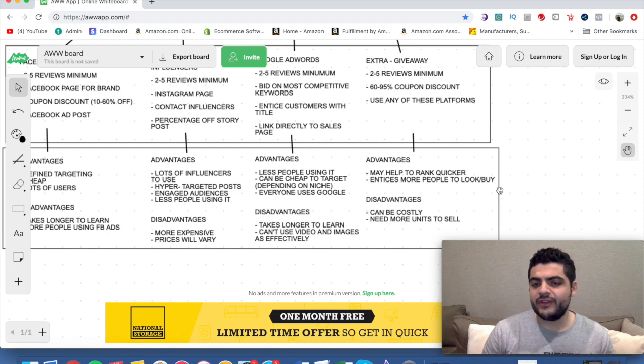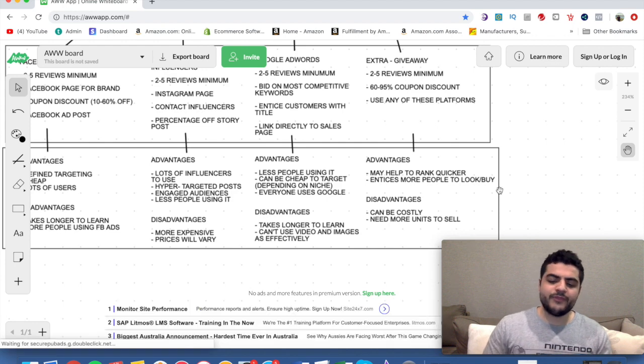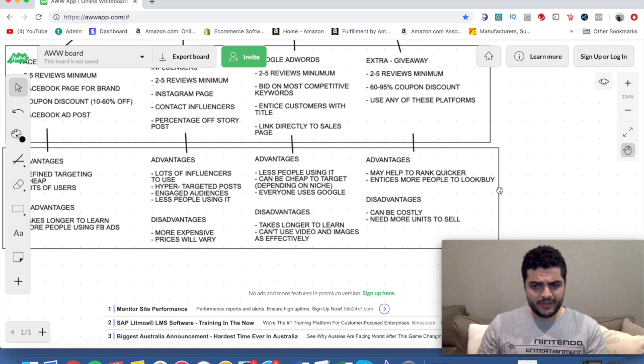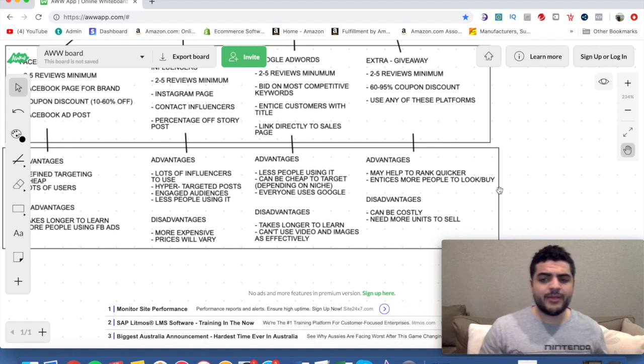Some disadvantages: it can be costly, like I was saying before, and you need more units to sell. The other thing you have to take into account is, let's say you're aiming to sell 500 units a month, but you worked out that to get onto the first page, you need to give away 50 units to start ranking, to get the ball rolling. That means that while you might get a sale here and there, you still need 50 units to give away, and that means you're going to be left with maybe 450 units or under to sell. So you really need to work that out.